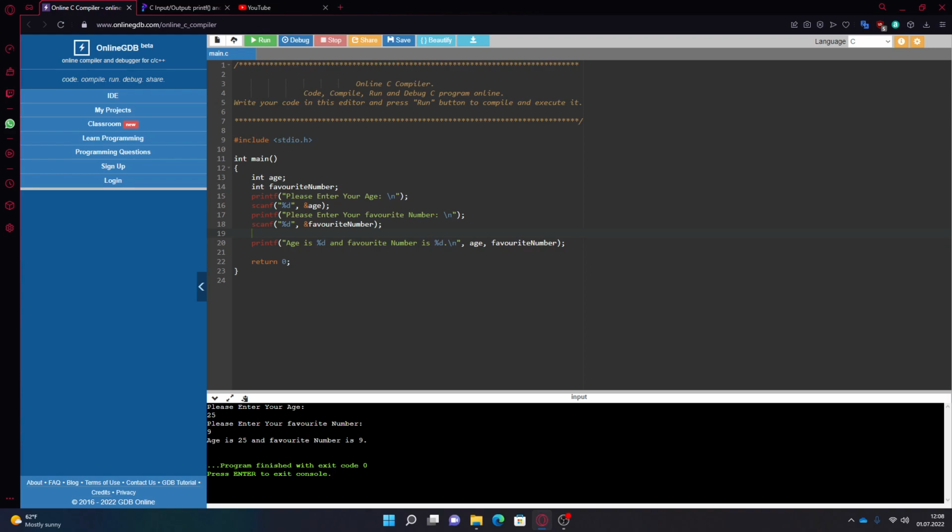So we have taken input from the user and we have stored that input in the variables as well for further processing. In the next tutorial, we will be looking at some advanced mathematical stuff like brackets and complex mathematical statements and how to solve them.